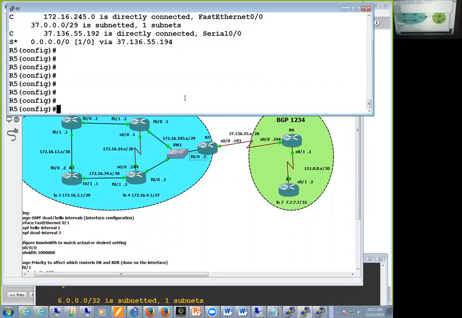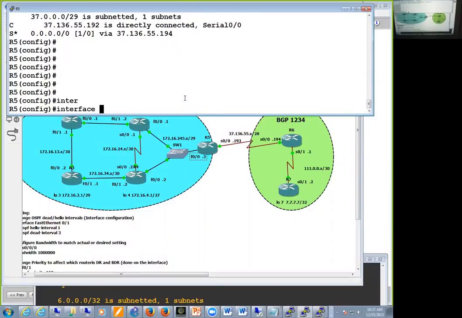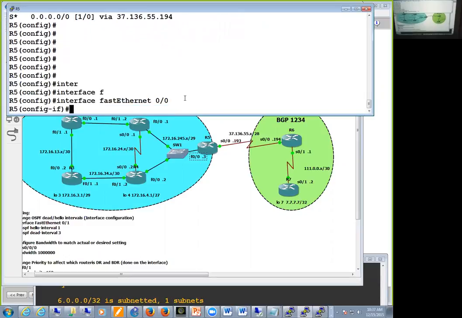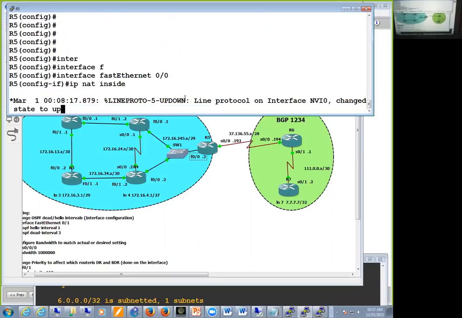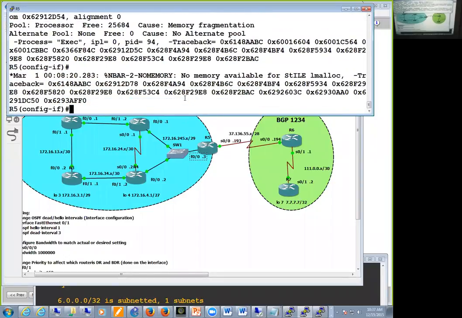We can go into config mode and go into the interface, FastEthernet 0/0, and just type ip nat inside. That tells our router that that interface is connected to the inside of our network.